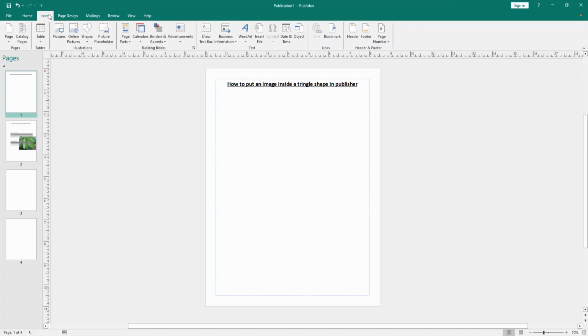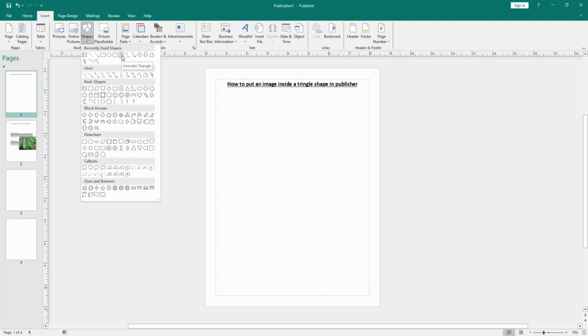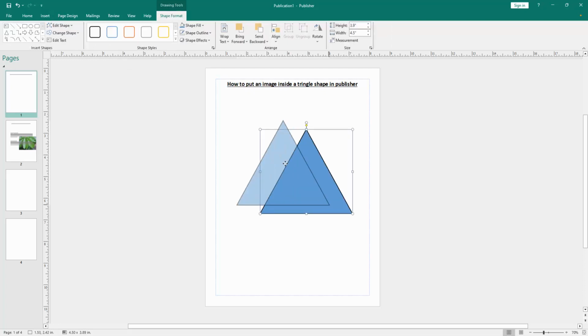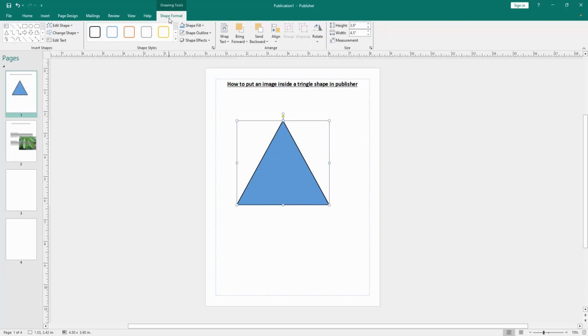Go to the Insert menu. Then click the Shape drop down menu and choose the triangle shape. Then press Shift on our keyboard and draw the shape perfectly. Then click the shape. Then go to the Shape Format menu.